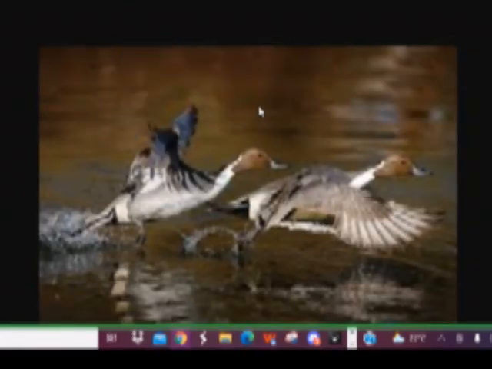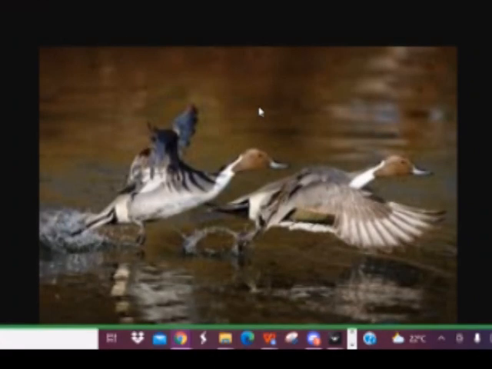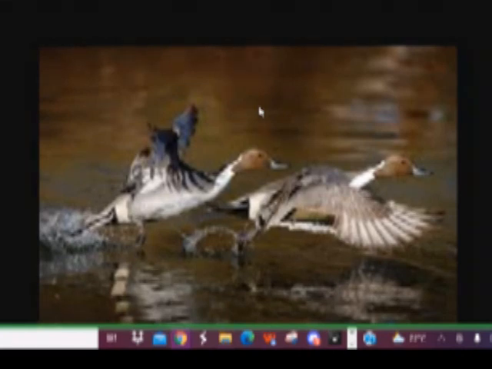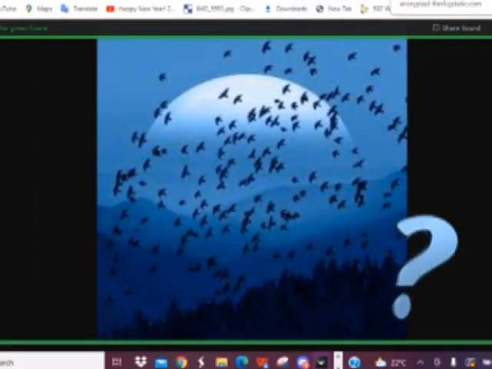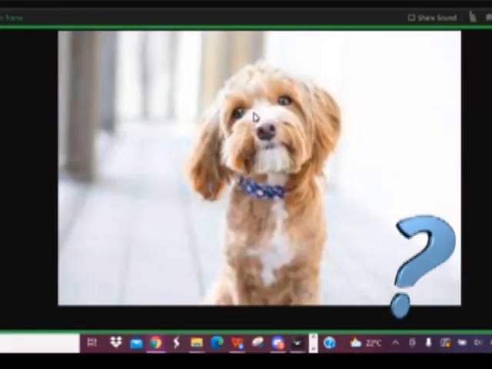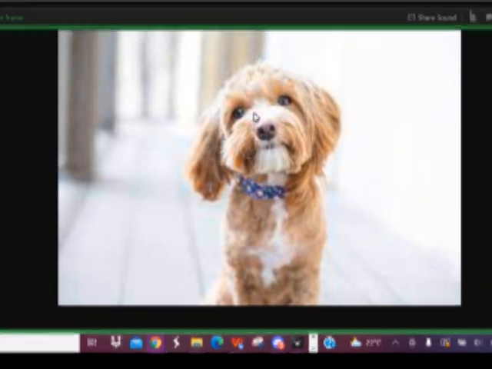The reason why I chose images with more than one duck is because one of the unit objectives is to practice the pronoun they. I also want them to practice the negative. So, can this dog fly? No, it can't. Can this dog swim? Yes, it can. Then we move on to a ridiculous image like this.